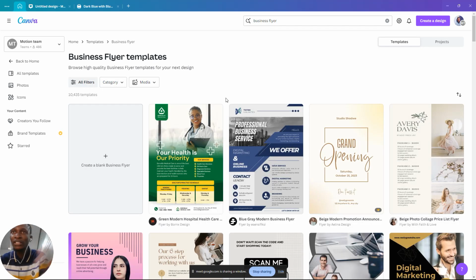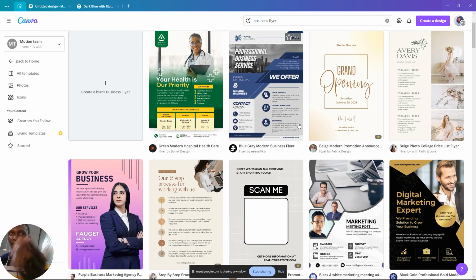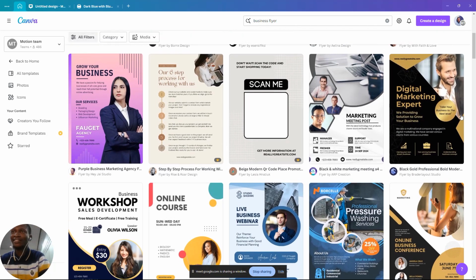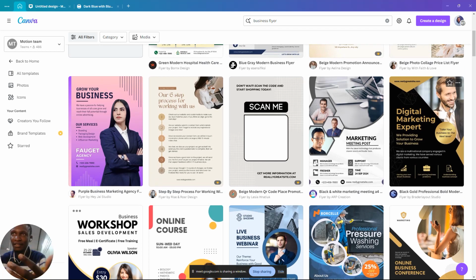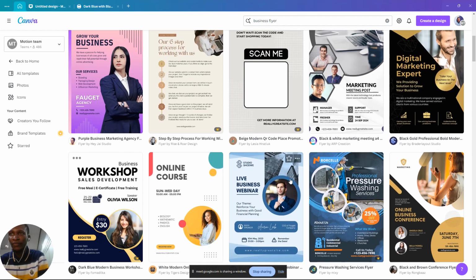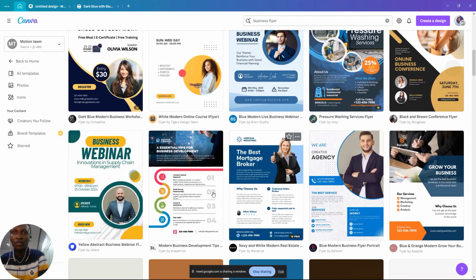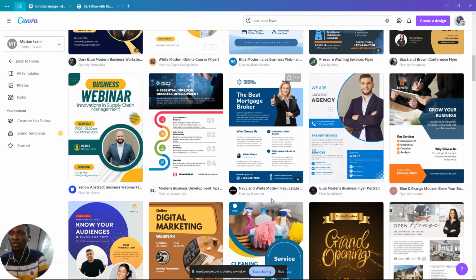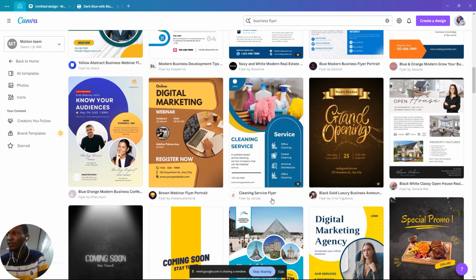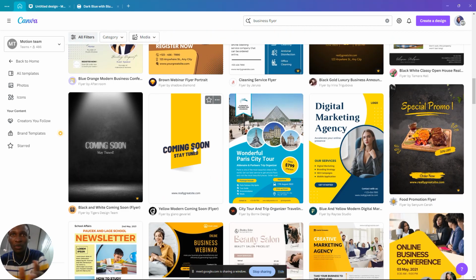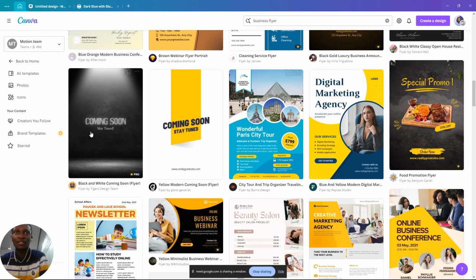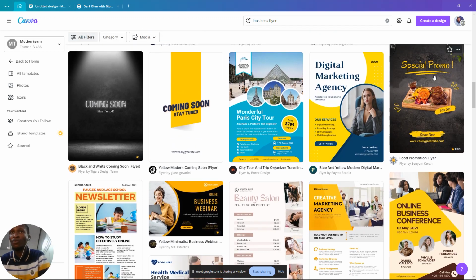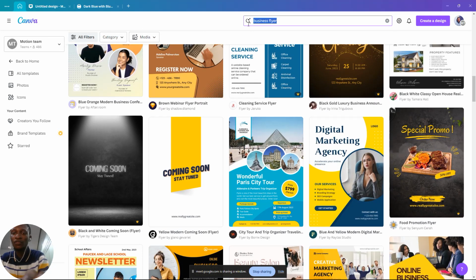It is loading, it's going to give me different types of flyers. This is one flyer, this is another flyer. We have different types of flyer. Then you can now edit the template to suit what you want. Look at the template that is similar to what you want to achieve. Look at this simple design. Coming soon. Special promo for food. Now take a look at this food flyer.